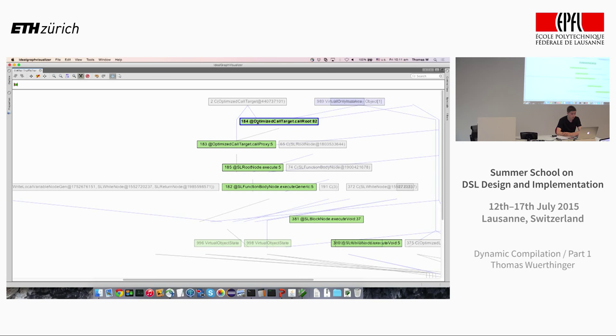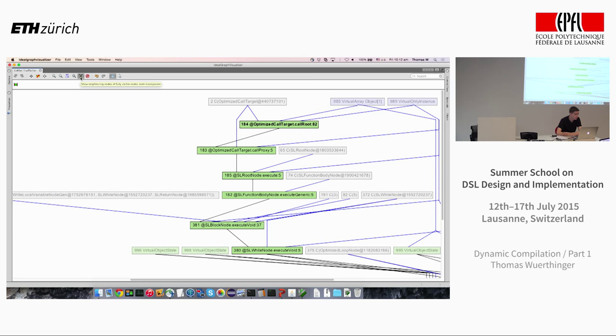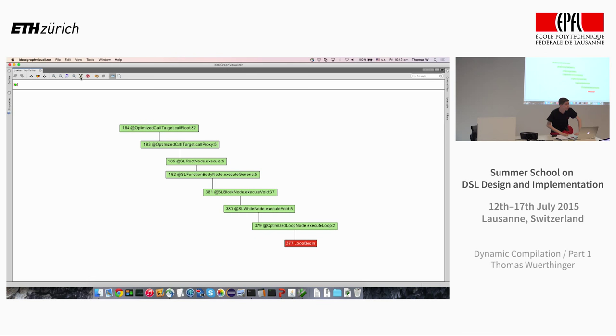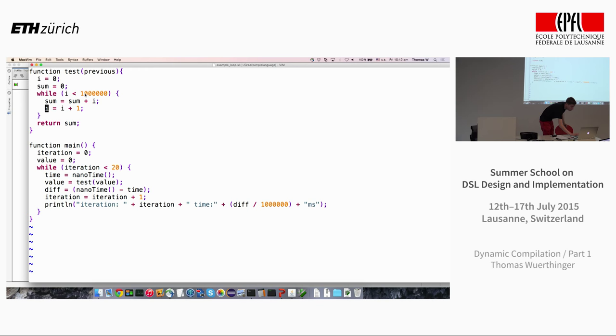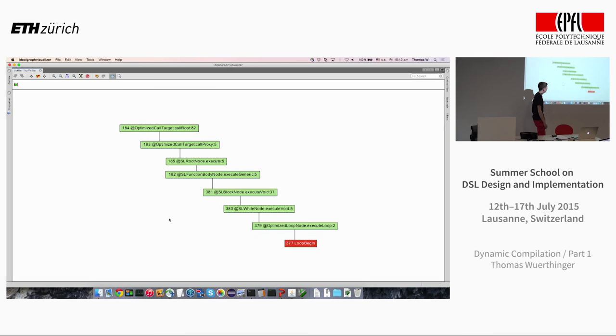This is a utility for better navigating. This is showing us the hull around the nodes. So we can disable that, and now we have only the nodes that I just selected. Now we basically see that at this loop that we were talking about, the loop of the simple language, which is the loop header here, we know exactly where we are in our AST interpreter. We know we were executing the optimized loop node at bytecode index 2, and we were called from the while node at bytecode index 5, and we were called from the block node at bytecode index 37, from the function body node at bytecode index 5, from the root node bytecode index 5, and so on and so forth. And this information allows us to fully reconstruct the interpreter state at specific places in the program.